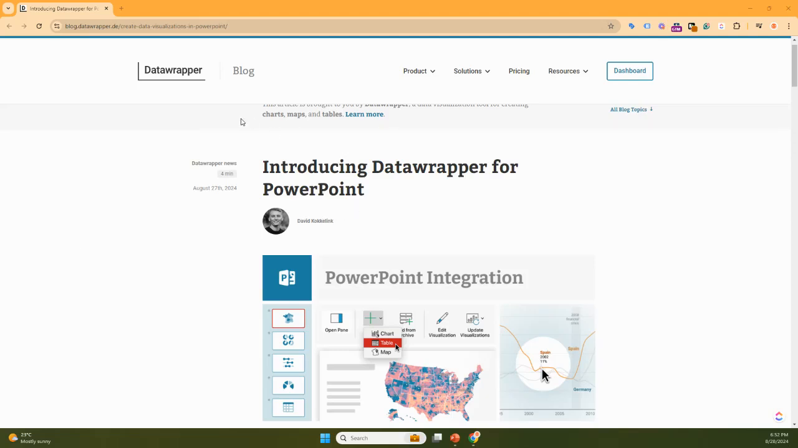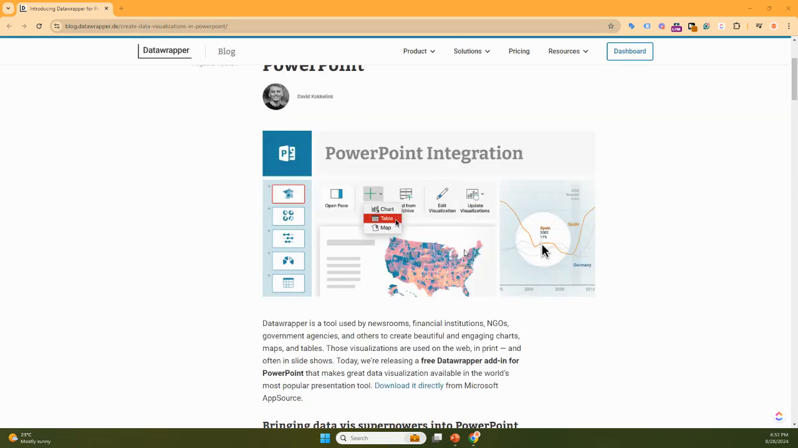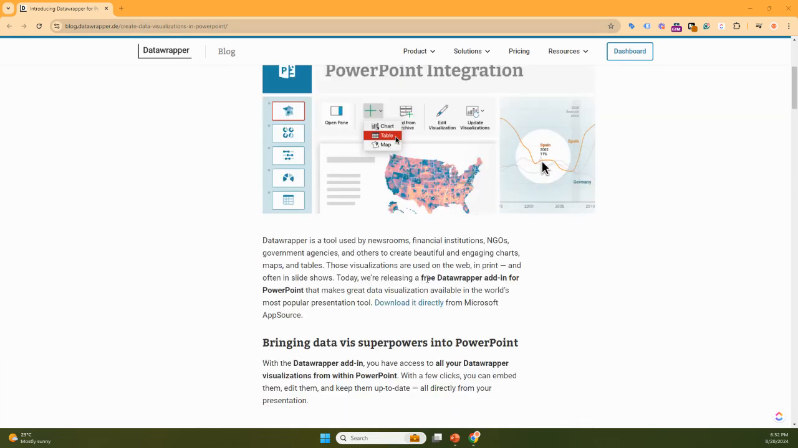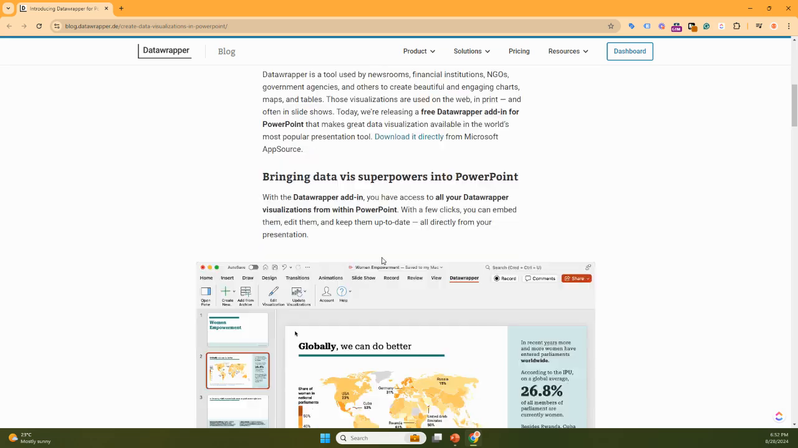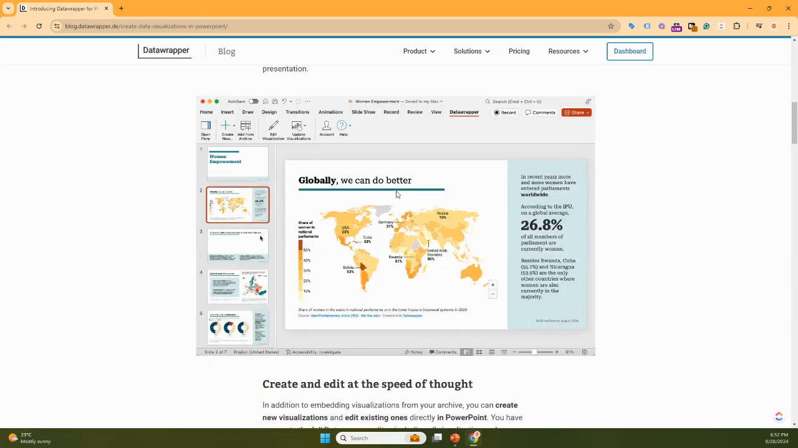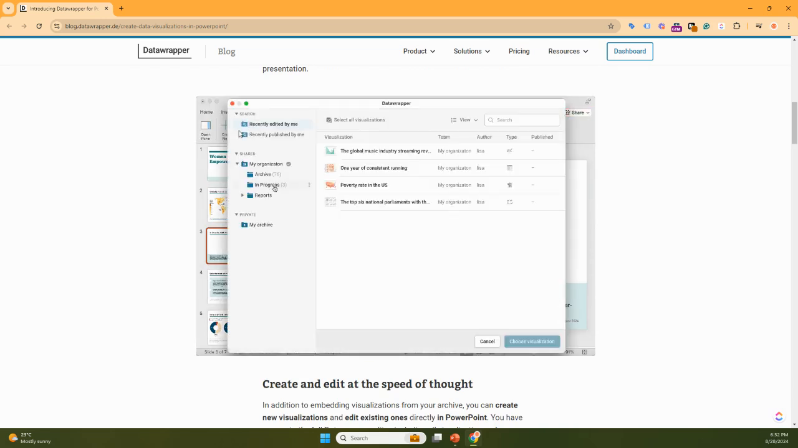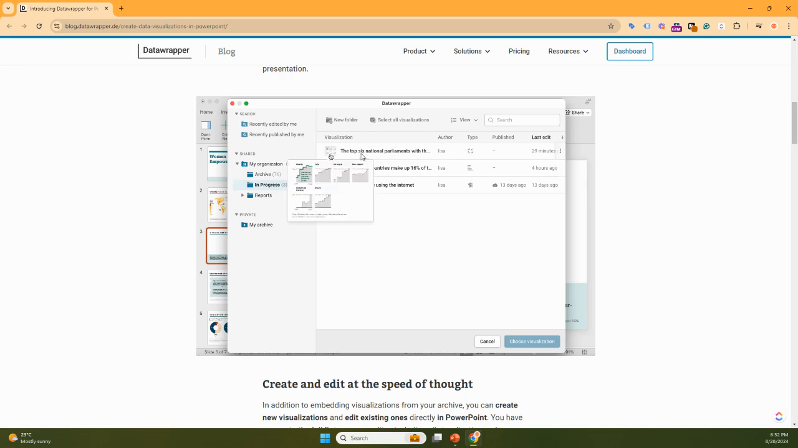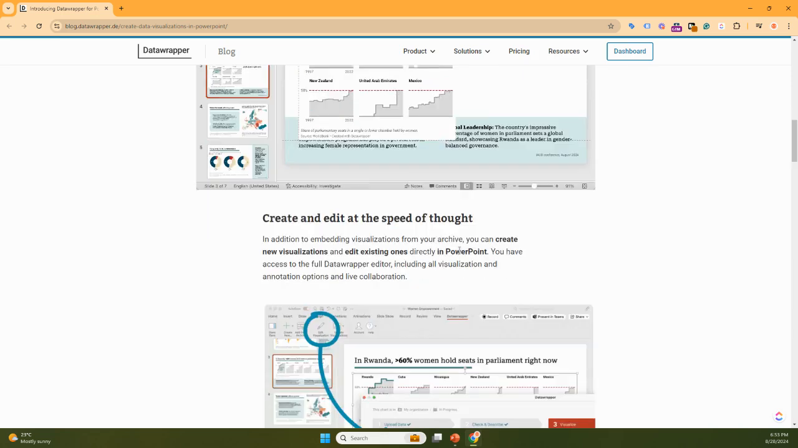Hi everyone. Recently, Datawrapper announced a new integration of the tool within PowerPoint. And they mentioned here in their blog how we can download the free Datawrapper add-in to PowerPoint, and they give links and they explain a little bit of the capabilities and how, if there is a chart inside our folders, we can just directly add it from Datawrapper into PowerPoint.